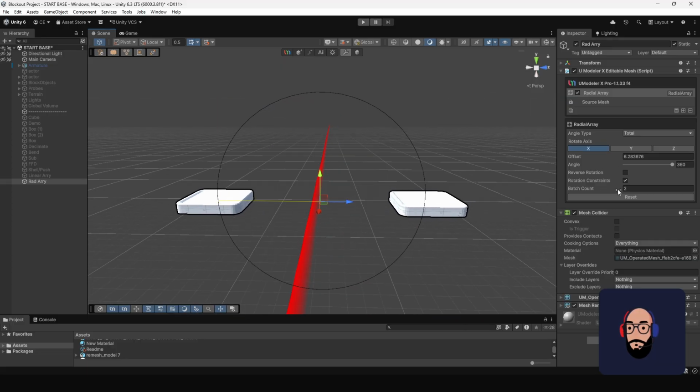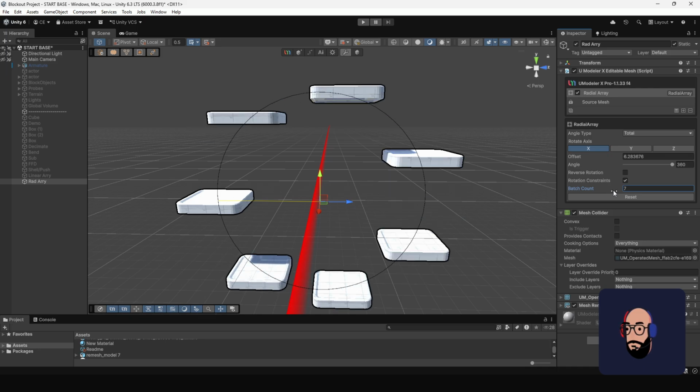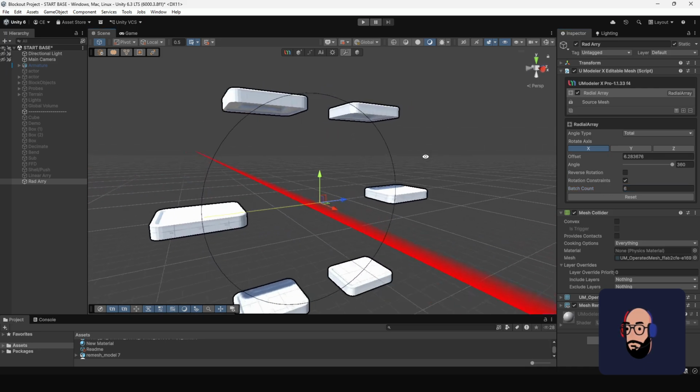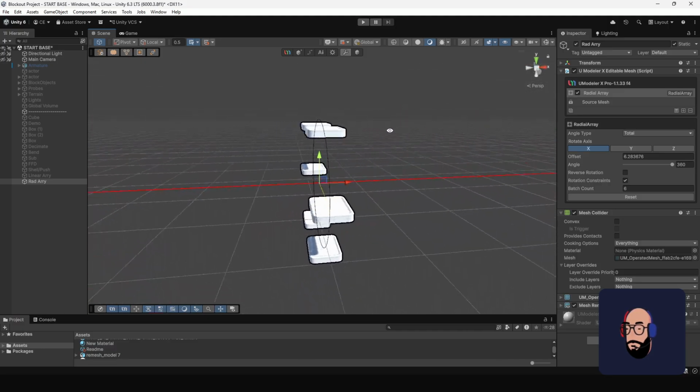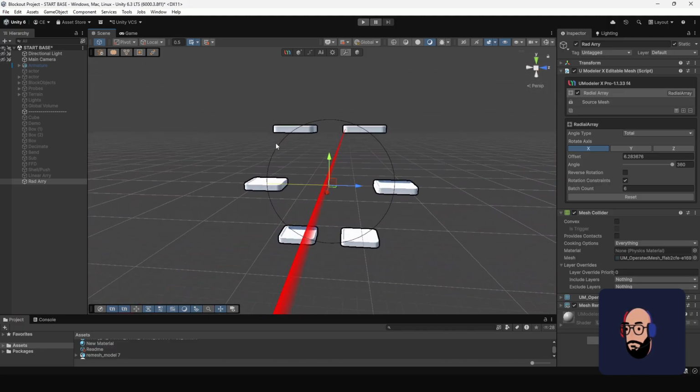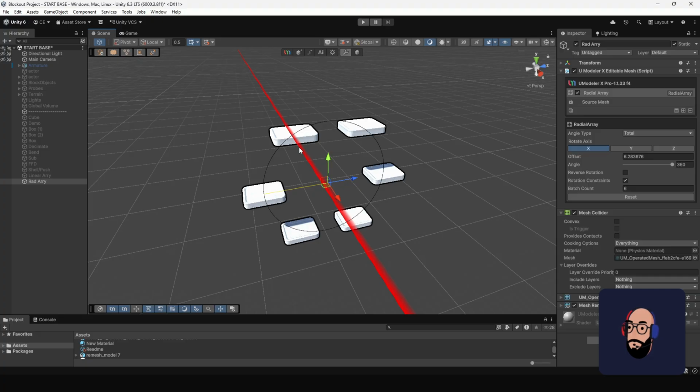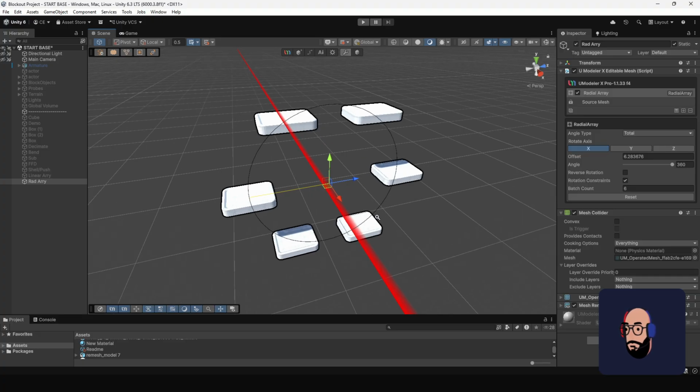So what we'll do now is add more to our batch count. And as you can see, we're adding a nice set of platforms going around this circle. This is very useful depending on the object. I'm using a platform, but you can use all types of meshes for this.